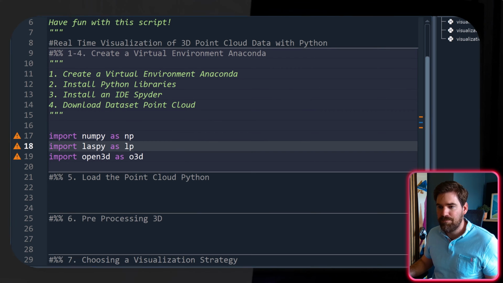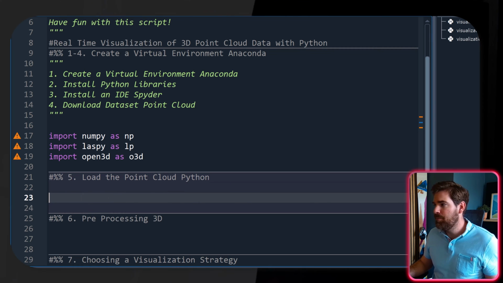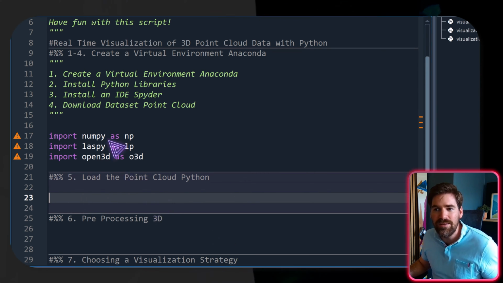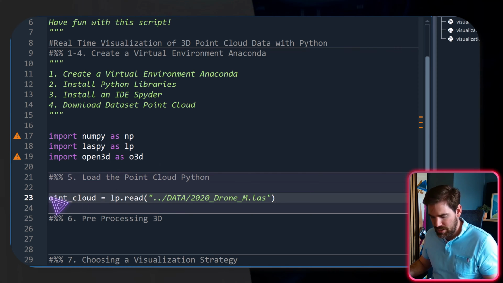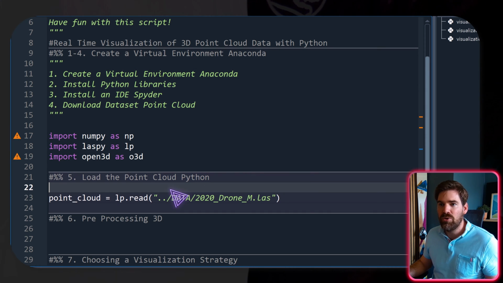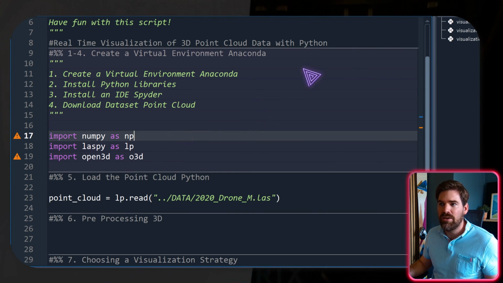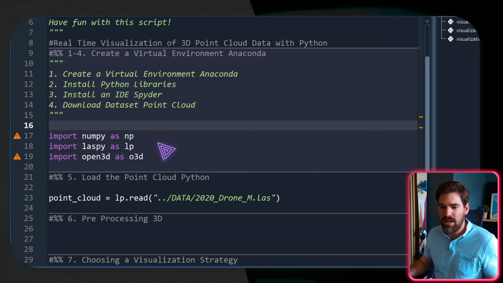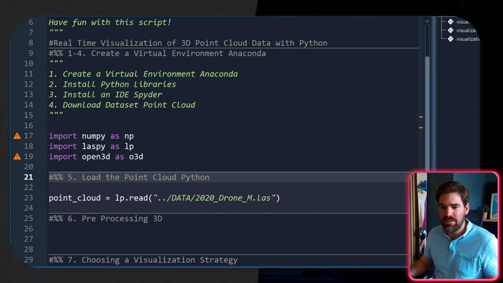To do that, I will just basically use the function read from LasPy, okay, and I will store that in a variable called point cloud, which is my drone data. So before going there, now that I'm in the right working directory, I can just go in my cell, press Shift Enter, and this will execute my cell.